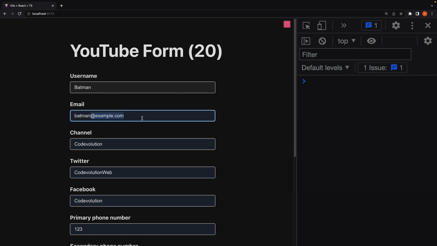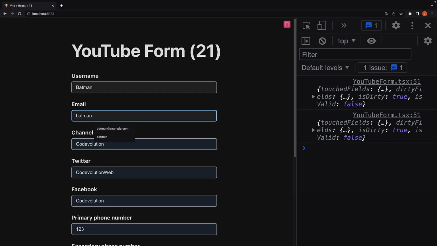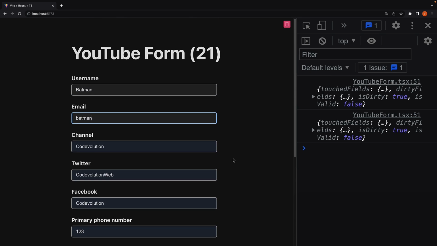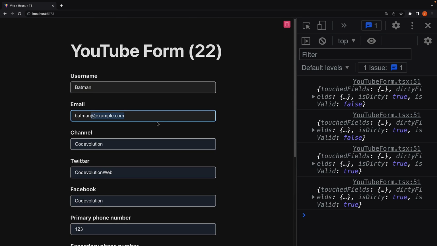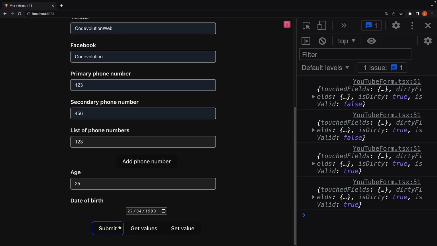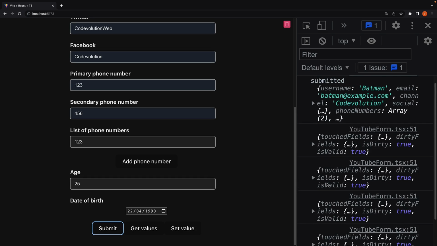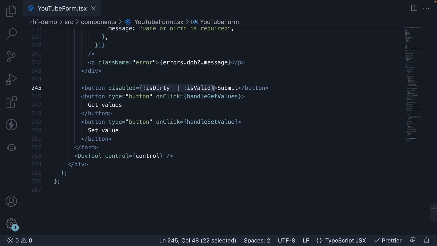If we enter an incorrect email format, isValid is false again, and the submit button is disabled. When we correct the format, the button is enabled, and we can now submit the form. This is how you disable the submit button with React Hook Form. Remember that the scenarios for disabling the submit button are entirely up to you, so feel free to modify the logic to suit your needs.